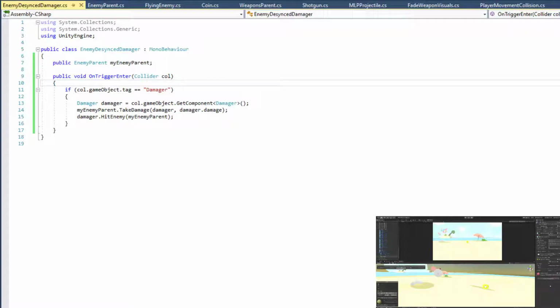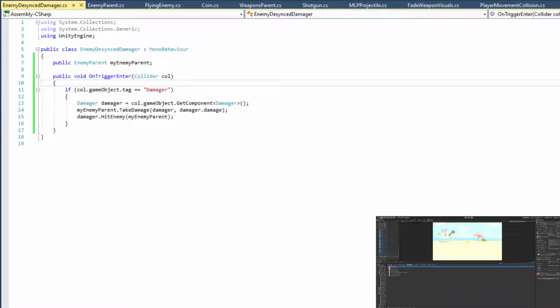So we're going to put the... Oh! No, we're not yet, because we want this one to have some special code in it. So we're actually going to make a child. We're going to call this flying enemy desync collider. So I'm going to bring that up.